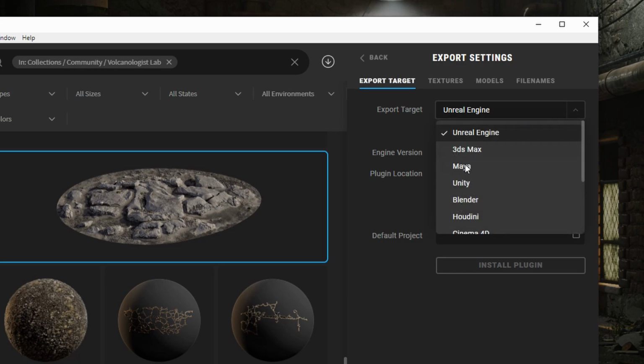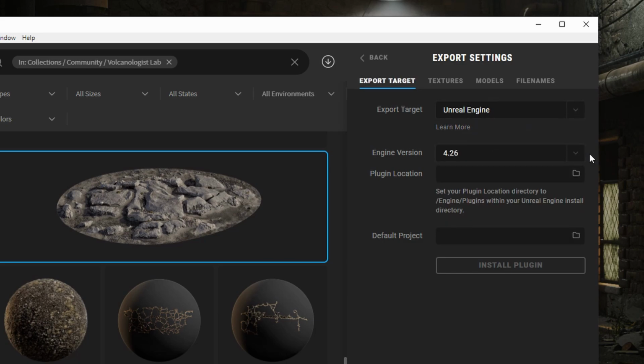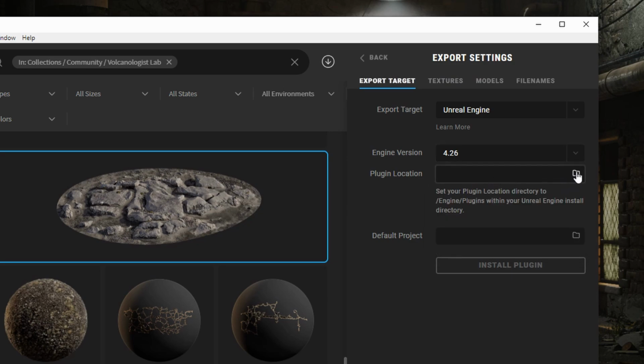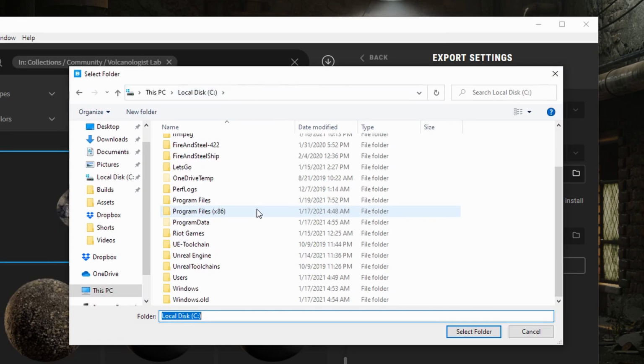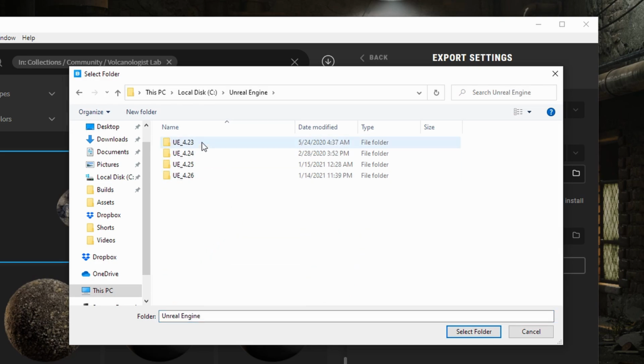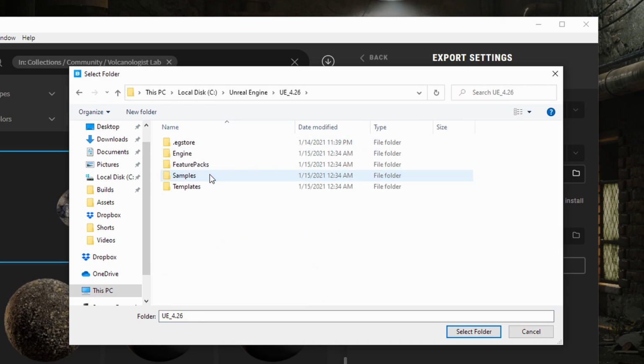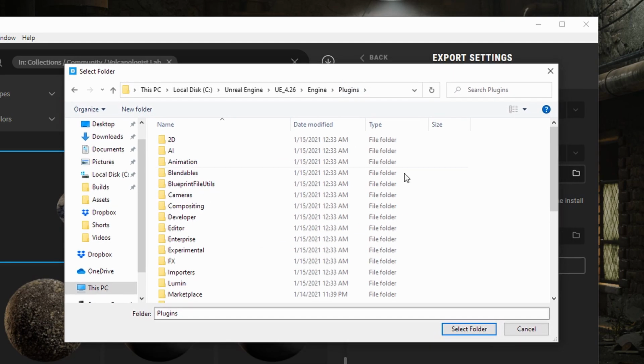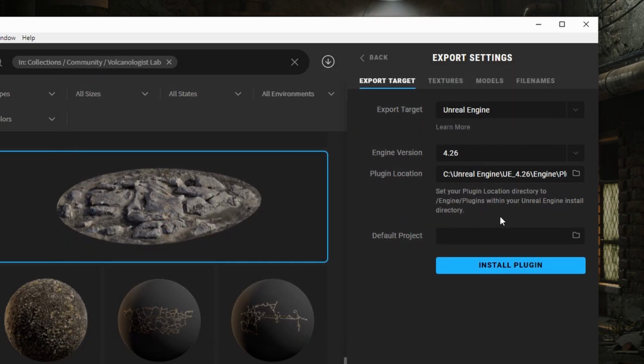This is obviously Unreal Engine for us. And then the engine version, you can select whatever engine you're using, right? I'm using 4.26. And then now we have to browse to our plugin folder for the actual engine. So for me, I'm going to go to my Unreal Engine folder here. So here's 4.26. And then we go to engine and then plugins. And then this is the folder, right? So just hit select folder. And then now we click install plugin.